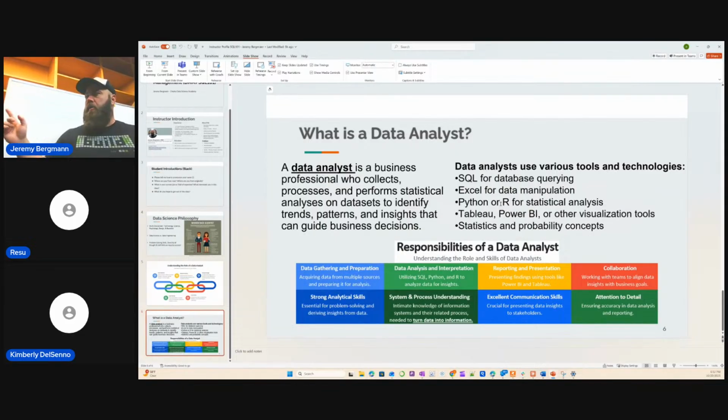Tableau, Power BI, or other data visualization tools are huge for a data analyst because it's all about taking data and representing it in a meaningful way for the person. I always think of them as your customer. Somebody asks you for data, they have a challenge, and it's up to you as a data analyst to figure out what data you need, and what's the best way to represent that to the person who needs the data, like your customer.